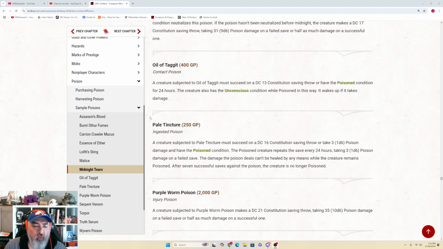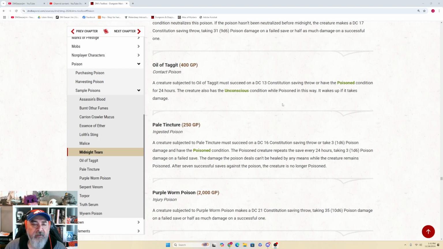The next one is the Oil of Taggart. And we got a few left here. 400 gold pieces per dose. It's a contact poison. A creature subjected to the Oil of Taggart must succeed on a DC 13 Constitution saving throw or have the poisoned condition for 24 hours. The creature also has the unconscious condition while poisoned in this way. It wakes up if it takes damage.